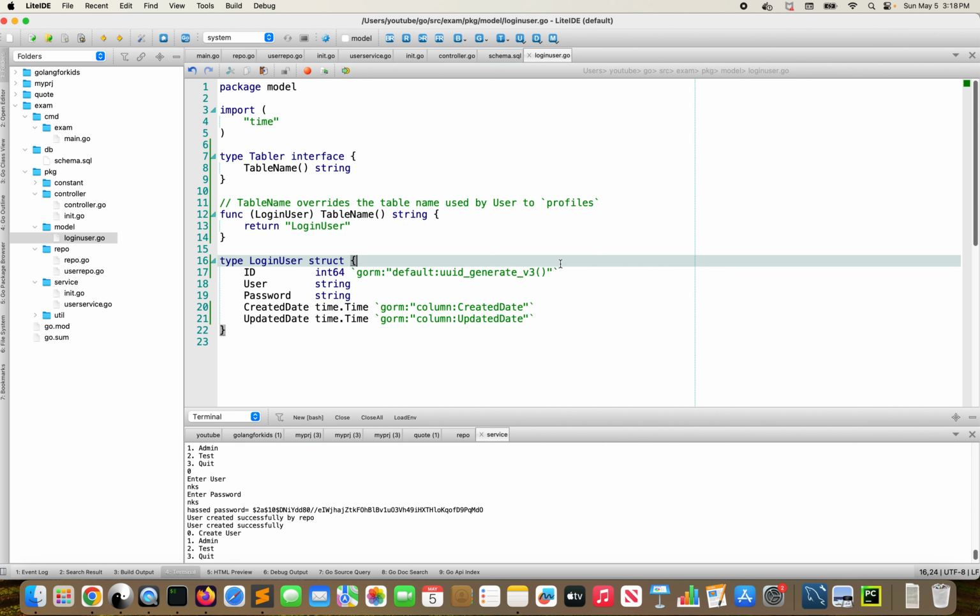Okay, we can check that in the next video. So I think that's all for today. At least we created the user. In the next video we'll try to see this option, and then we'll try to go to the menu with the correct password.